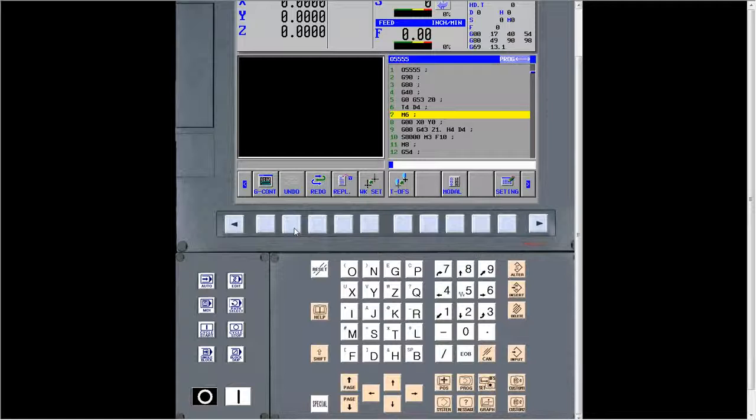Okay. Now here's a question that you can probably add to your list of frequently asked questions. I know Manual Guide I is available on the control of the machine. Does Fanuc offer this for the desktop version?